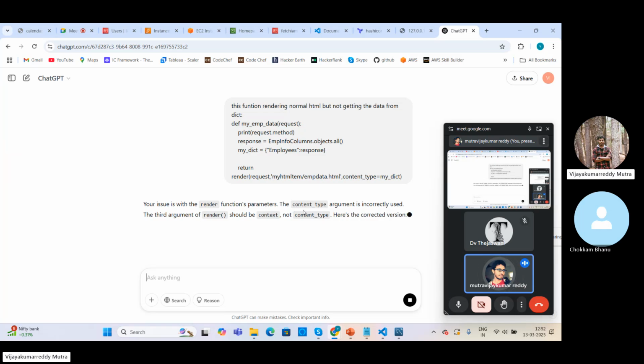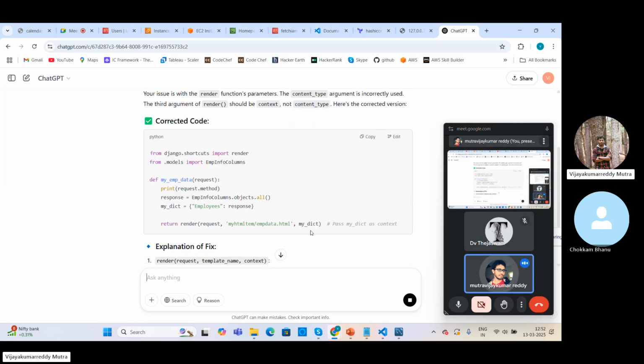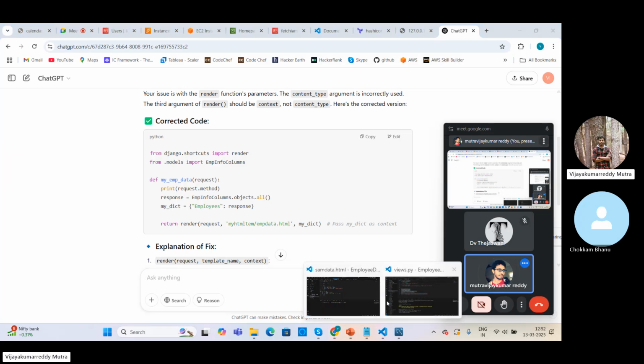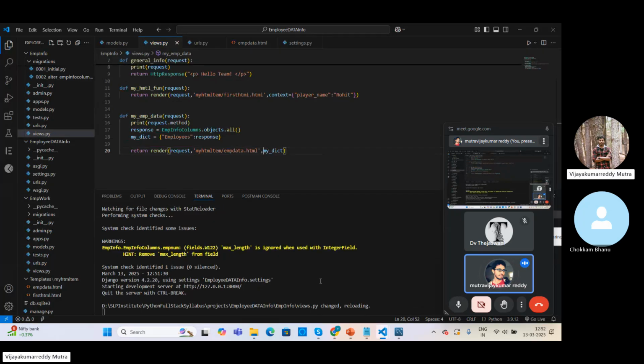The issue is in the render function parameter, context type is incorrect. Render should be context, not context type. Okay, we have given regular context only, right? Then why is it throwing an error? Okay. Instead of context, you directly give like this. This is also correct, what we did is correct.